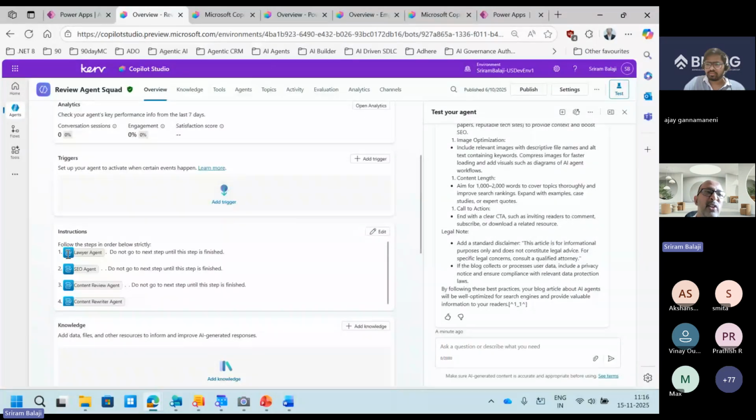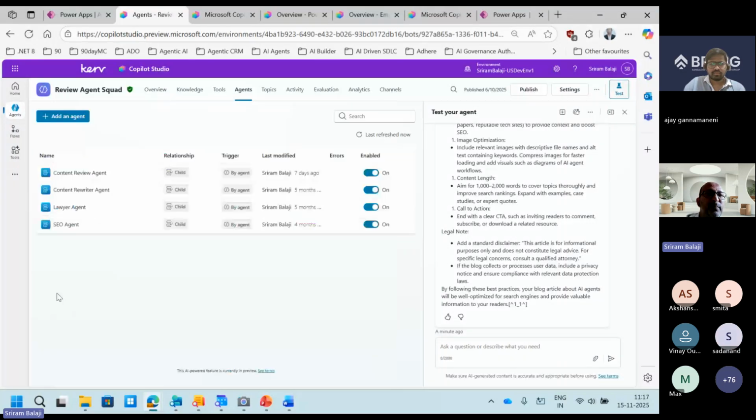The first is the lawyer agent. Once it takes through the contents of the lawyer agent, it will not go to the next step until this is completed. Then it will invoke the SEO agent, second. Third, it will invoke the content review agent to do a content review. And fourth, it will invoke the content rewriter agent, which combines the comments from all the agents and then rewrites the whole article. Okay, so let me go one by one.